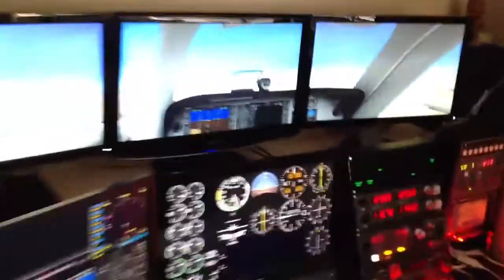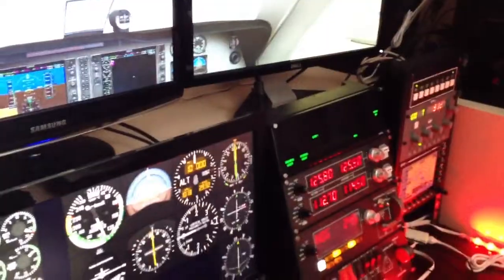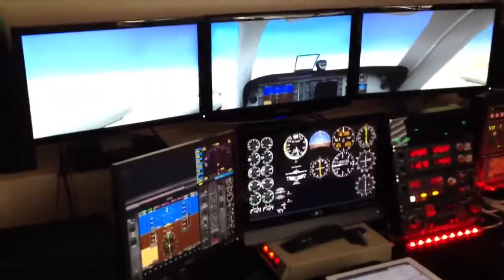You're actually hearing live ATC in the background. Let me turn that down a little bit. Okay, so I'm in flight right now at about 10,000 feet. I'll show you all of my equipment.